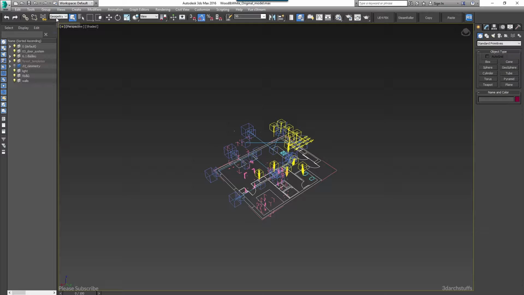Now go inside shapes, press Control A, and again make a layer and name it 02_shapes, and again hide it. Now all the geometry objects are hidden, and all the shapes are hidden.